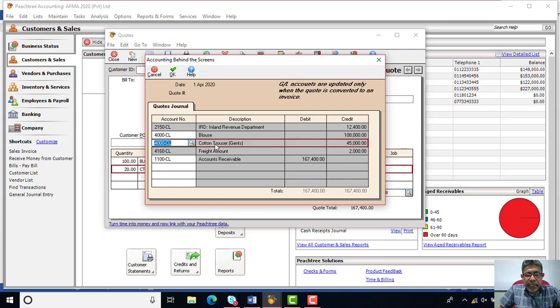Freight income will be credited into the specific account called freight amount or the freight income account, and account receivable at full value is debited to the customer as an account receivable because we have not received any money, and this is basically a quotation, right? So this is how the activities are going to happen.